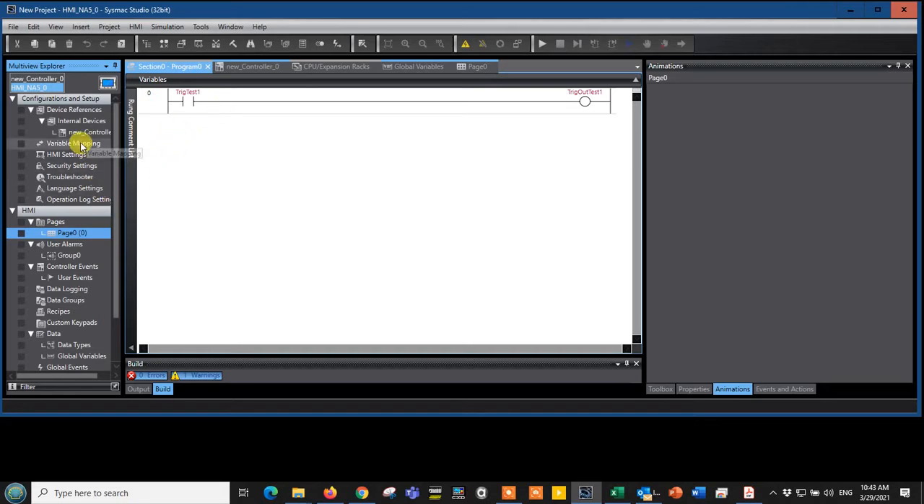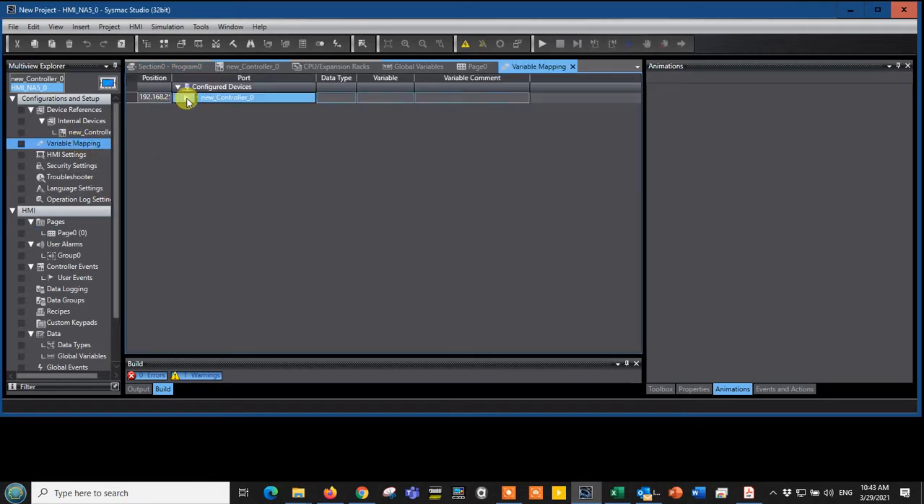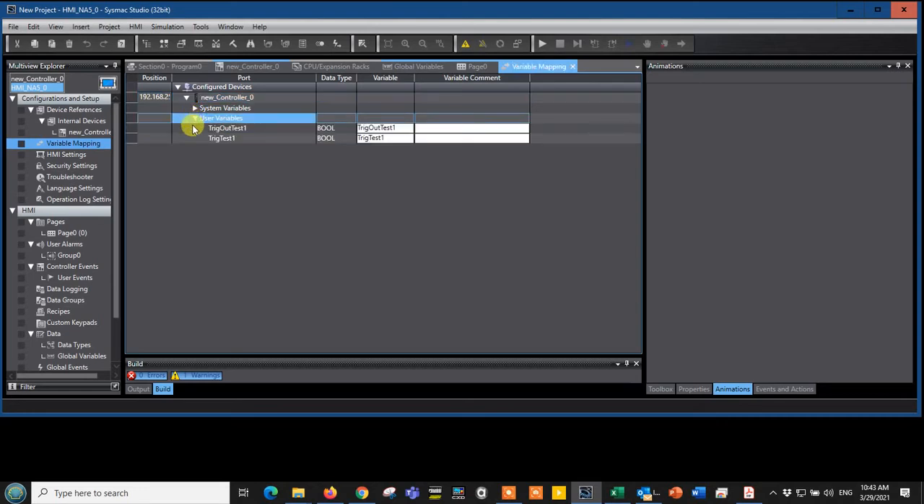So the first thing I do is go to variable mapping, new controller, user variables, and you can see I've done that. I've pulled those variables across. The PLC side is here. I gave them the same name on the HMI side, done both ways.